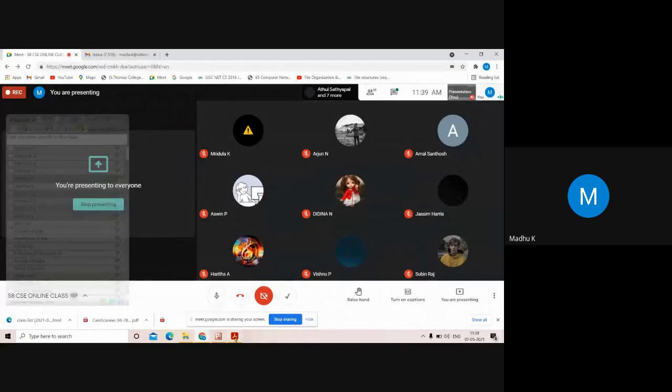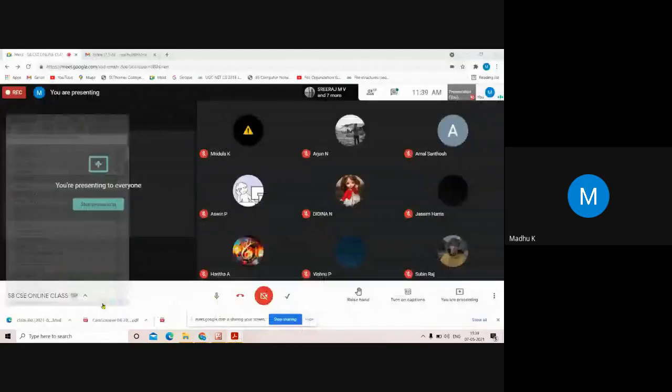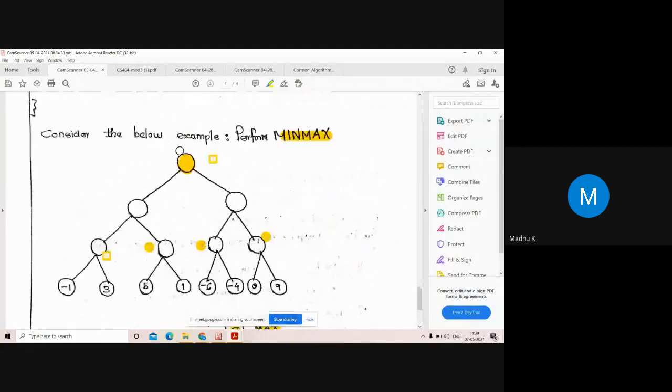So this is a recursive algorithm. How does this recursive algorithm work? Basically, we will start from the root. Okay, we will start from the root. Okay, so which type of player is the root? Root is a max player. Okay, so its type of player is max player.